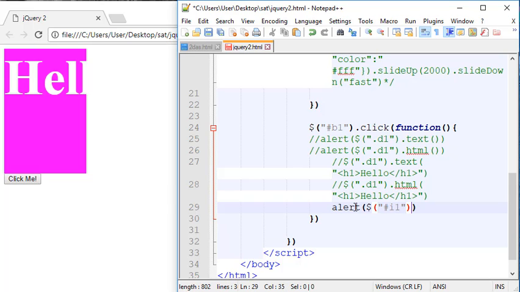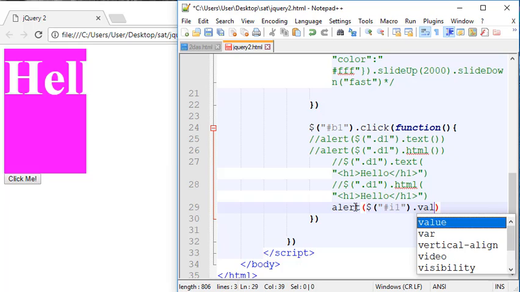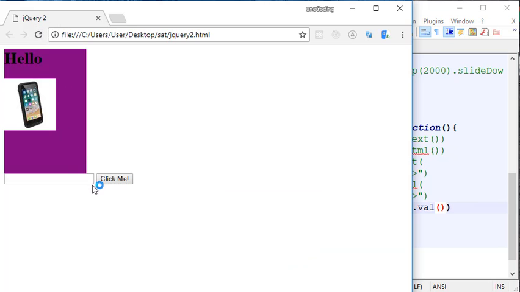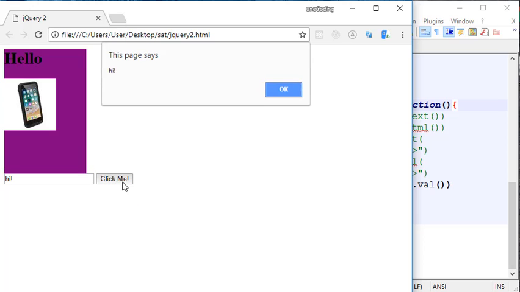What we're going to type is something called .val, which is actually the value. What it does is it returns the value of form fields, so form fields like input. .val is from the getter method. Let's go ahead and save. When we save and refresh, and in the input we type in something like hi, and when we click on the button, we're going to get the value of input, which is hi, into our alert box, just like this.